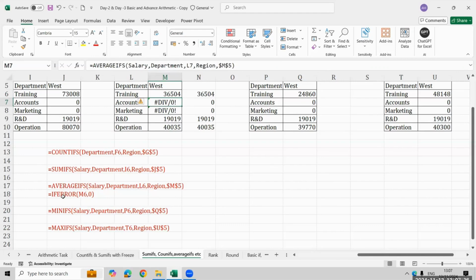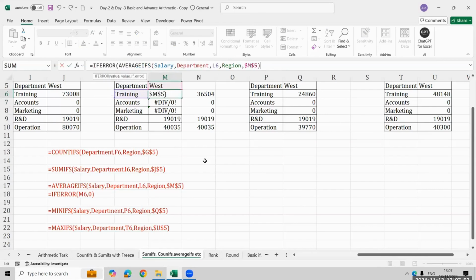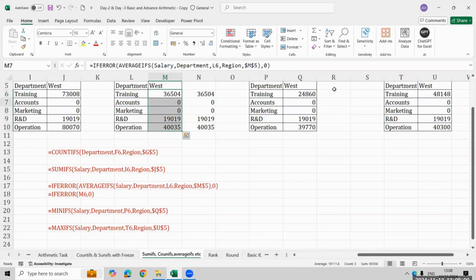I should take this IFERROR before the AVERAGEIFS. Simple concept. Now you understood about the IFERROR, right? The same thing, IFERROR will go before the AVERAGEIFS. Simple. So I'm just changing here. IFERROR, and then at the end, after closing the bracket here, I'm just typing 0, and close the bracket. So wherever you have an error, automatically it will convert.